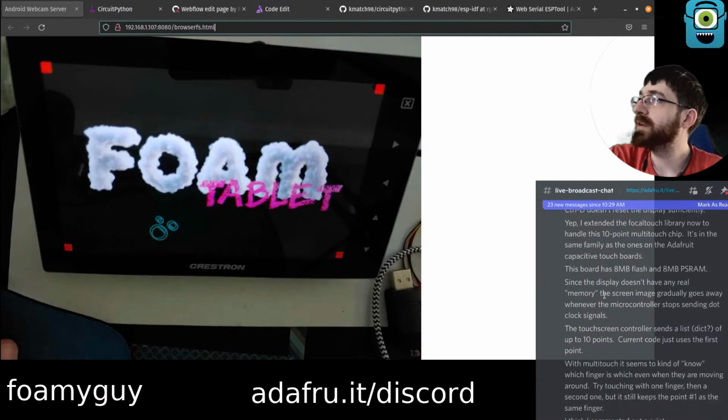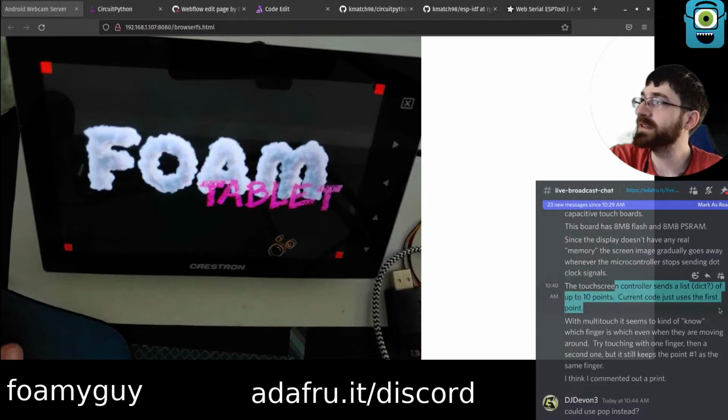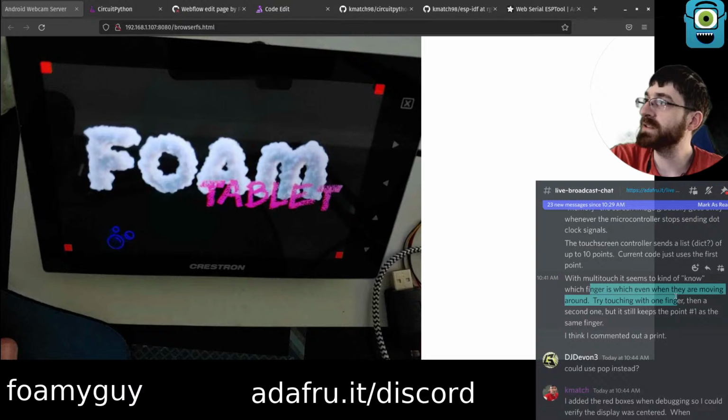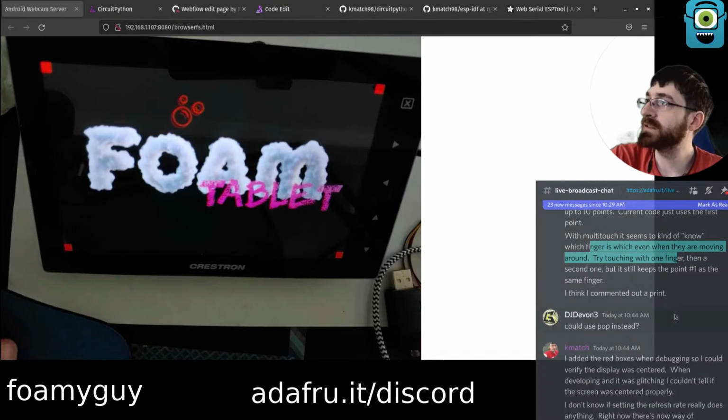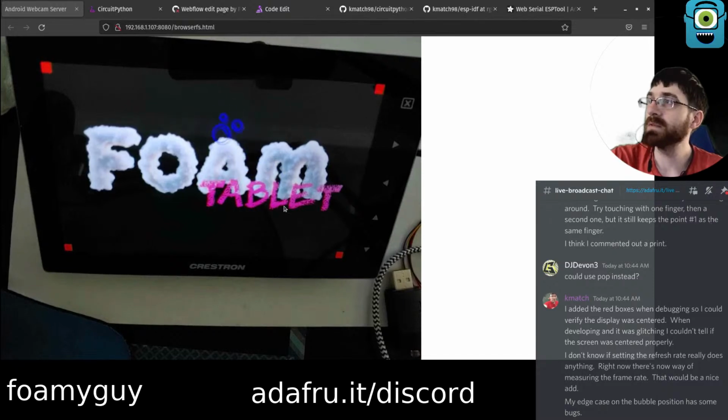Okay, we saw that bit. Let's see. Yep, we talked about that. Touch controller sends a list. Yep, 10 points. Current code just uses the first one with multi-touch. Seems to know. Try touching with one finger. Commented out the print, so we got that in for next time. Could you use pop? Could use pop.